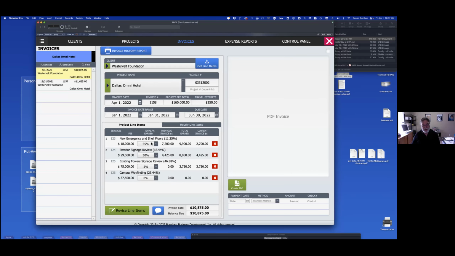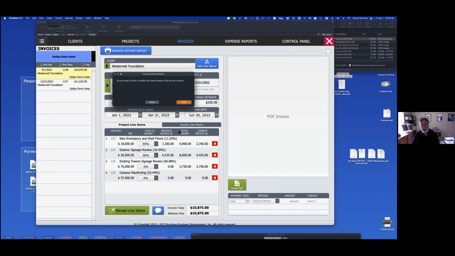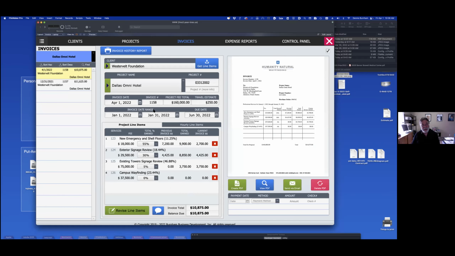And so now these new fees show me that on the previous invoice, this emergency shelf floors was $7,200. Because I'm billing for $2,700 now, I have a total of $9,900. So I can create the PDF for that and then send it out.